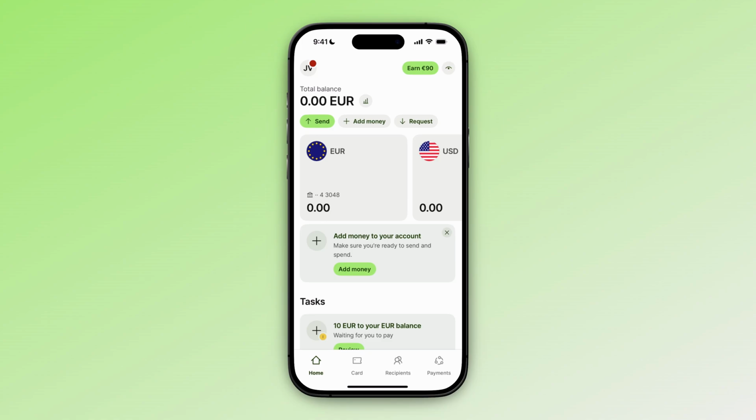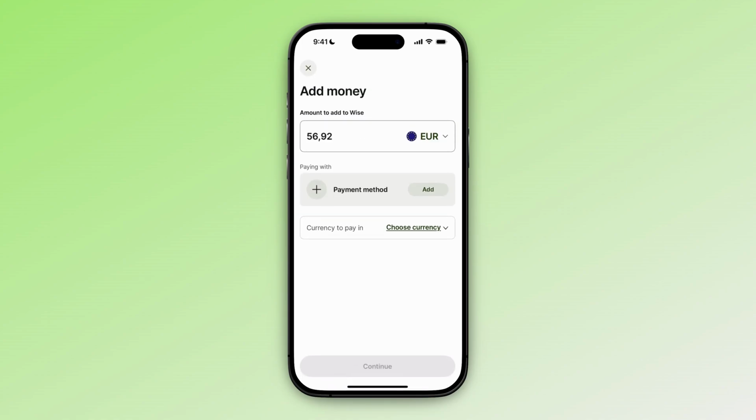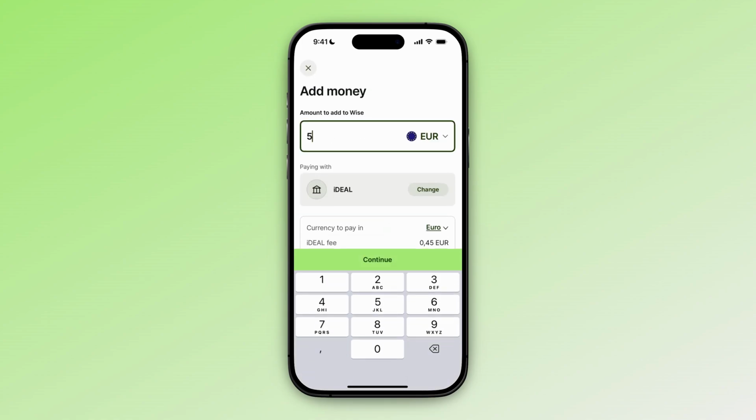In this video, I'm going to show you how to transfer money from Revolut to Wise. And the first thing you're going to do is click on Add Money from your Wise home screen. And in here, you are going to enter the amount that you want to add. And I'm in the European Union, so I'm going with Euro.